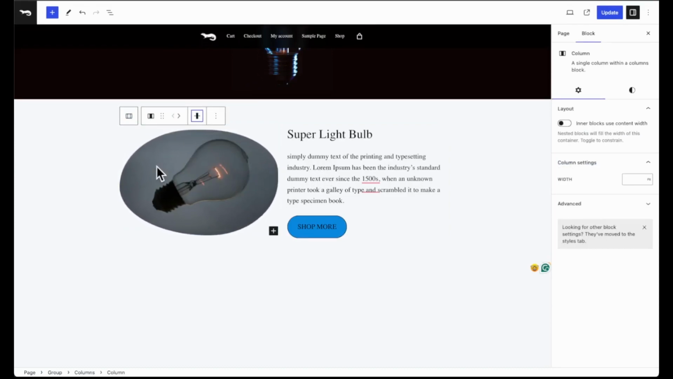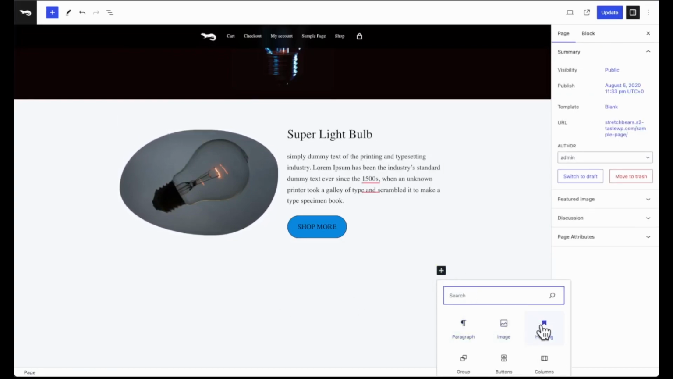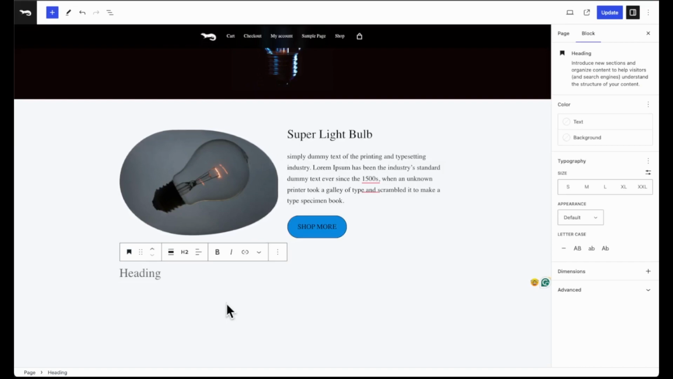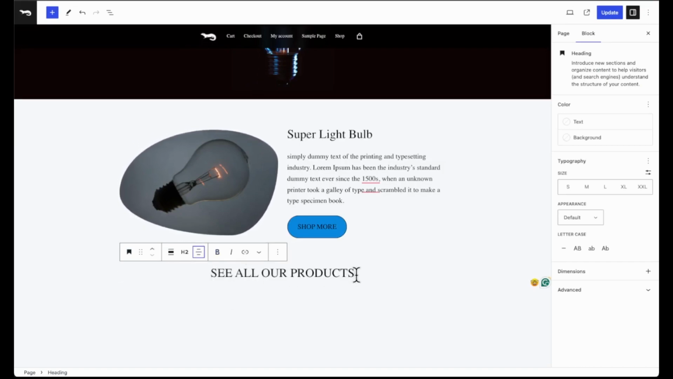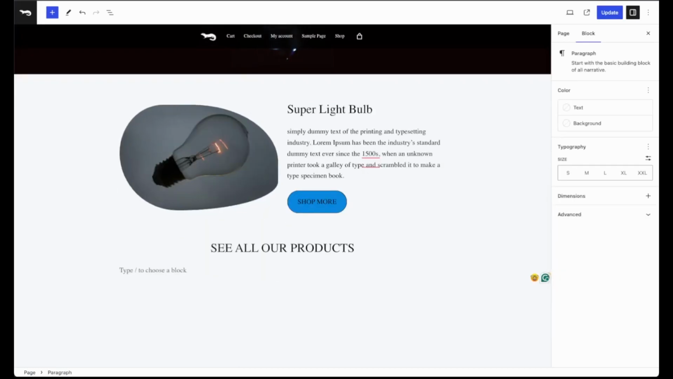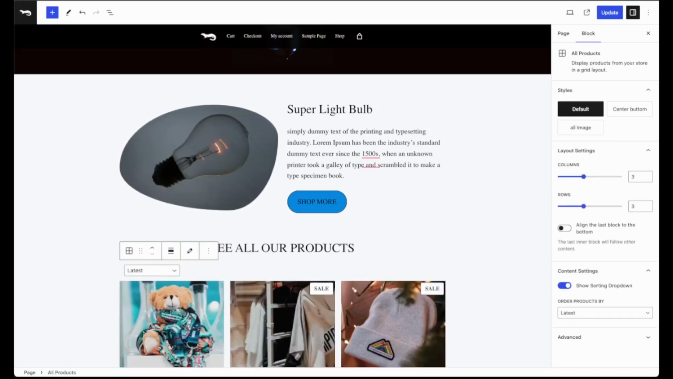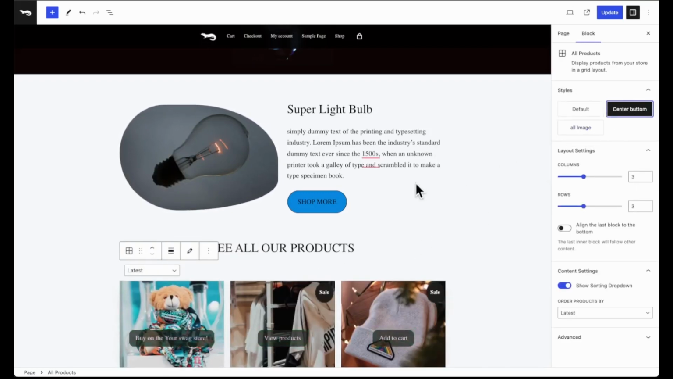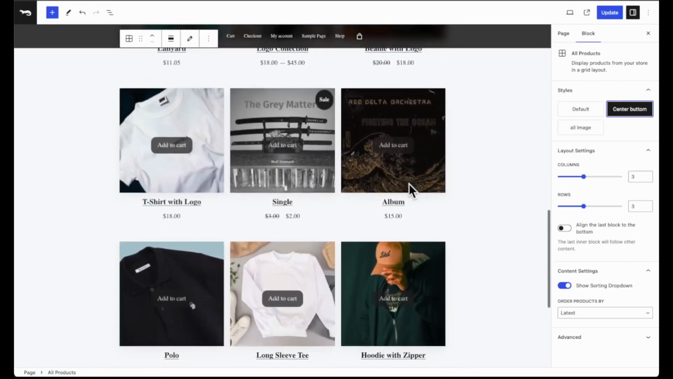Now we need to add another header. Paste in the text. We'll center it, and again we'll hit enter, /all product block. And we're going to do center button. And there we go. Our page is done.